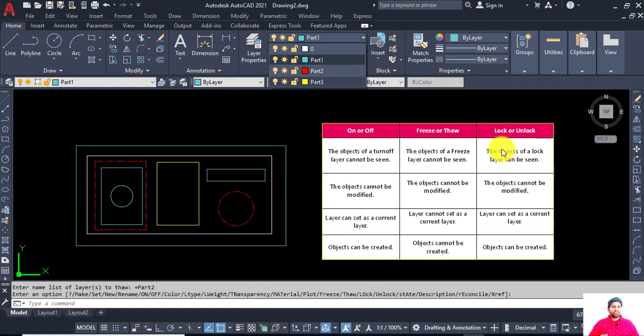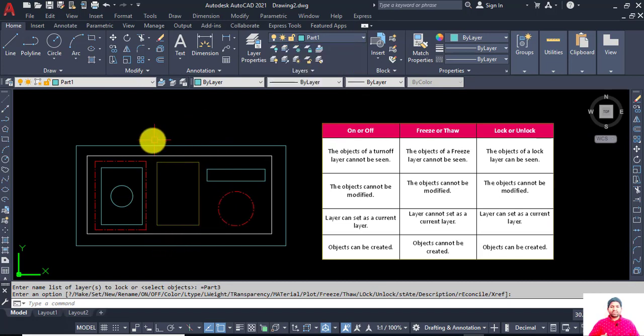Let's understand the last option, that is lock and unlock. When you lock the layer, you can see the objects of that layer, but we cannot modify, and we can set the layer as a current layer, and we can also create the objects. Let's lock the layer part 3. Click on here. Here you will see the yellow color rectangle is locked. That means you cannot apply any modification tools on this layer.